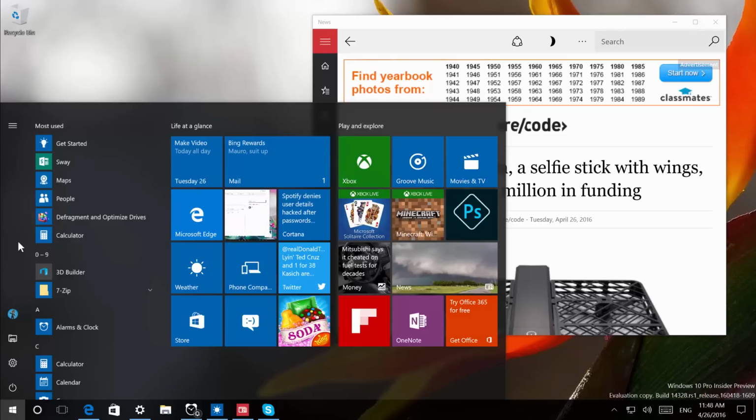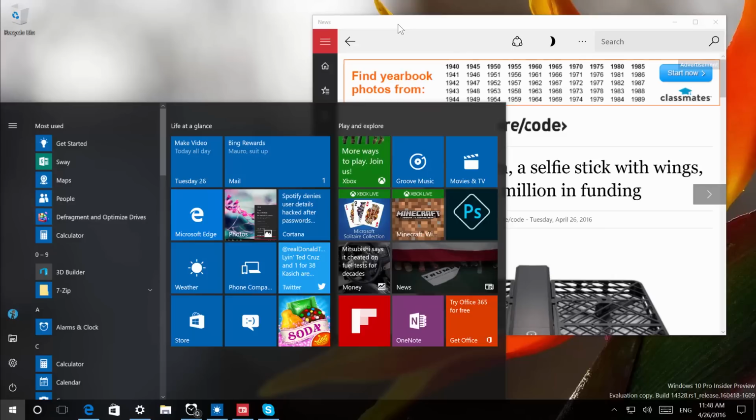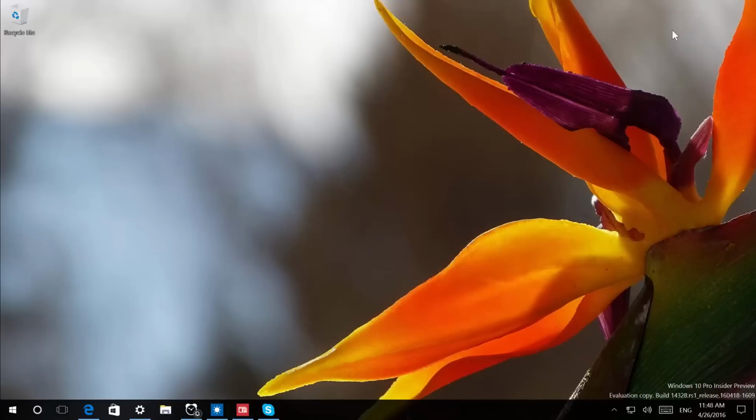So I think it's really good that Microsoft is doing this, and we have to wait and see what's going to happen on the actual release of the Anniversary Update, and see what the final version of the Start menu is. But pretty much this is how it's going to look from now on. So let me just move on to the desktop.